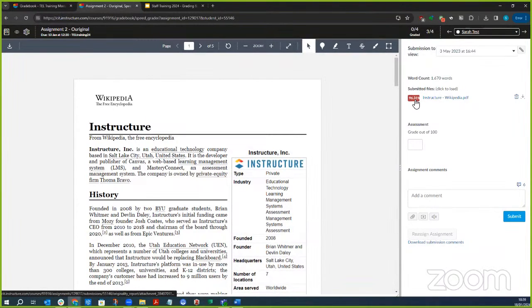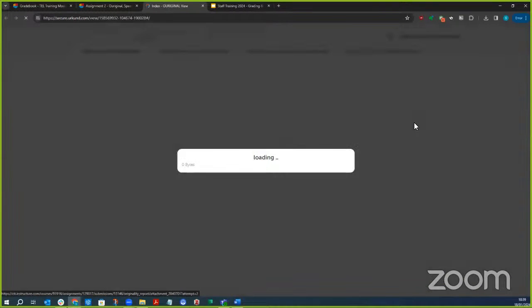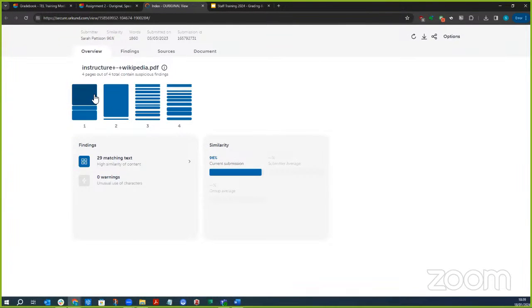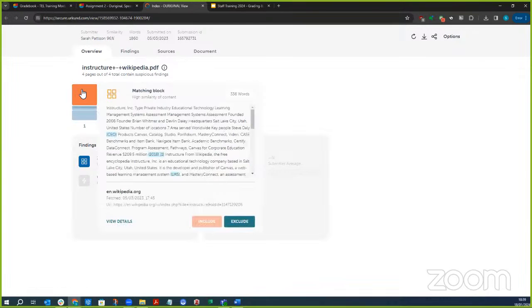And then if you want to look into it further, you just click on that score there and it'll load up Ouriginal. And then you can see here, it has 4 different tabs that you can investigate the findings with. So this tab just has an overview where you can click on blocks. And it just has blocks of text where they found matching similarity to somewhere else. So you can see here, they've found it on Wikipedia. And you can exclude blocks if you want. So if you think it's okay that the student shared or used a certain thing, you can exclude it.